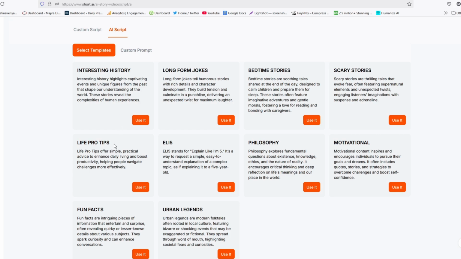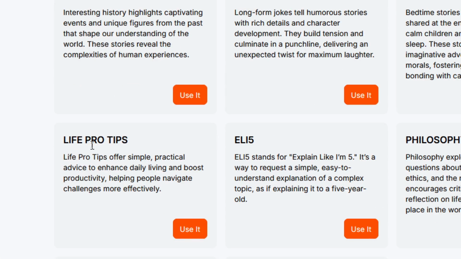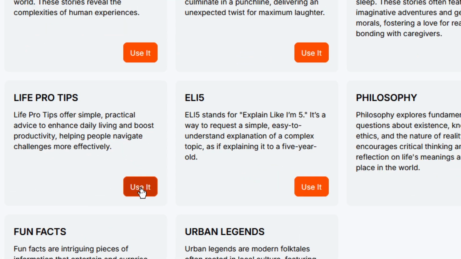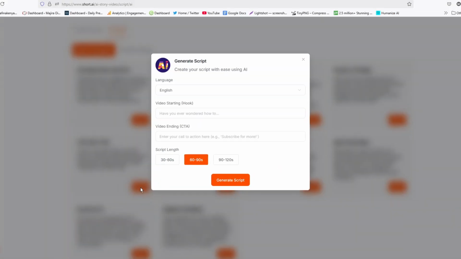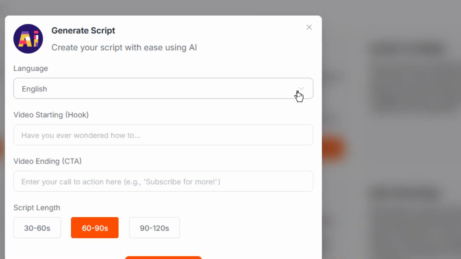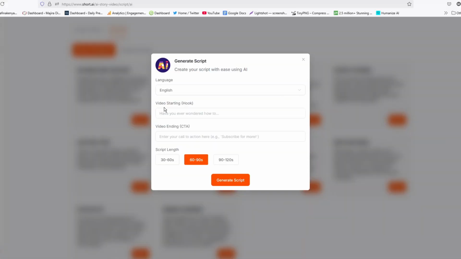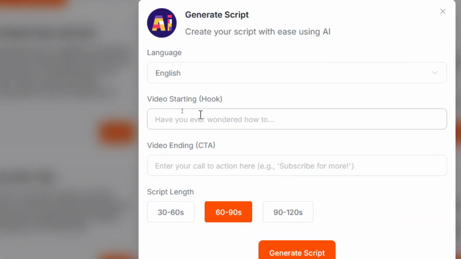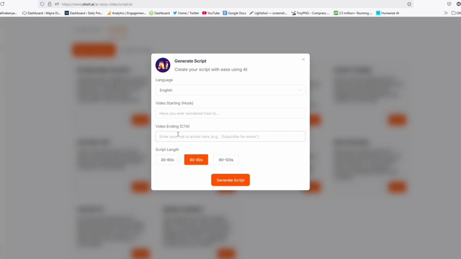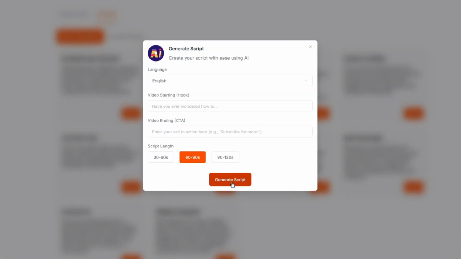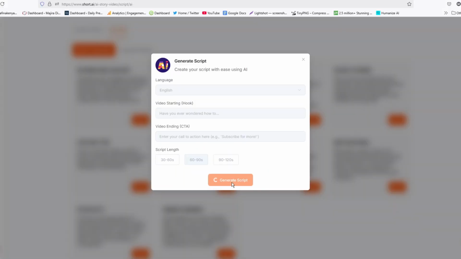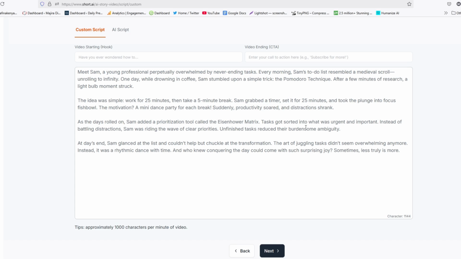Now, for instance, let me say I want life pro tips. So I'll go ahead and tap on this to use it. And then here, select the language that you want to create your shots in. I'll leave it to English. Then we have here a starting hook and then an ending call to action. Because you don't even need the topic under this, all you need to do is leave this blank and then go ahead and tap on generate script.